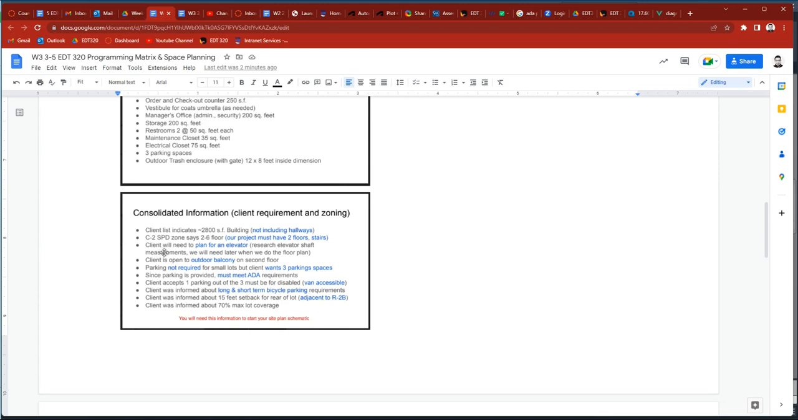Now, the client maybe doesn't know it yet, but if you have two floors and you're open to the public, you have to plan for an elevator. So we're going to have an elevator. We have to do research on that one. And the client is open to an outdoor balcony on the second floor. Parking is not required, but we're providing three because they wanted it, and one of them must be ADA and van accessible.